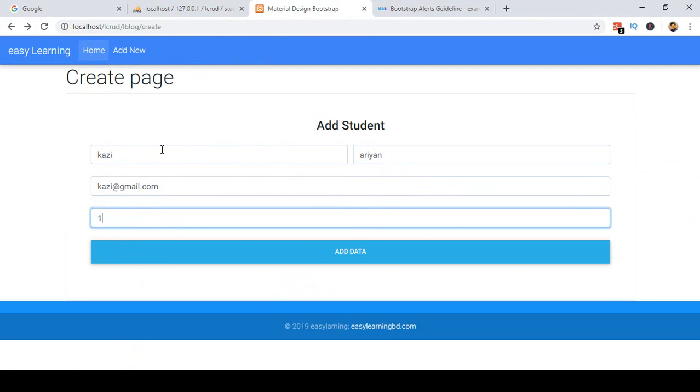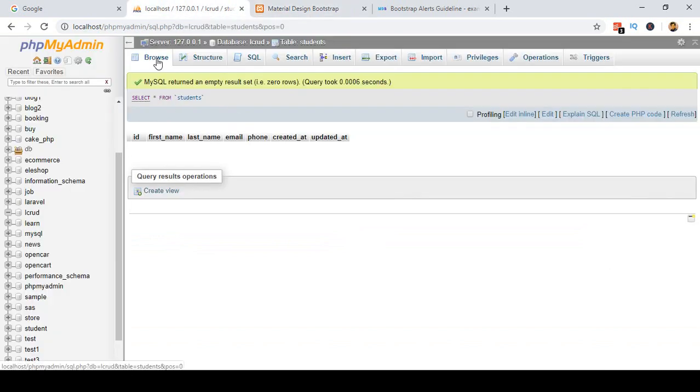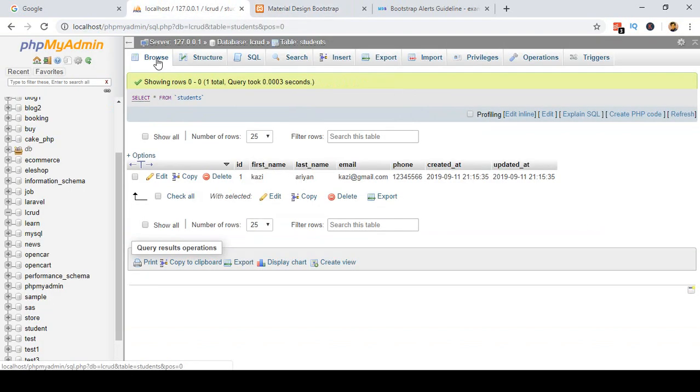and here I define the phone number. So this is one of the phone numbers, and now I click on add data. Yes, now you can see that the student was successfully added. If you go here and click on browse, yes, now you can see the first name is visible, the last name is visible, the email ID is also visible, and the phone number. So we successfully inserted all our data into our database fields. I hope you can understand it well.